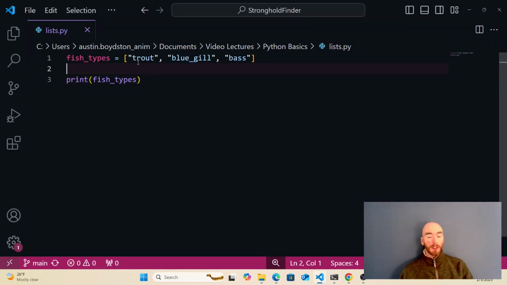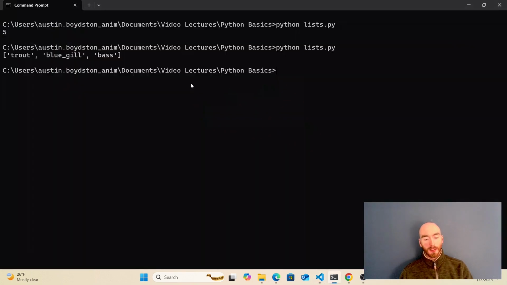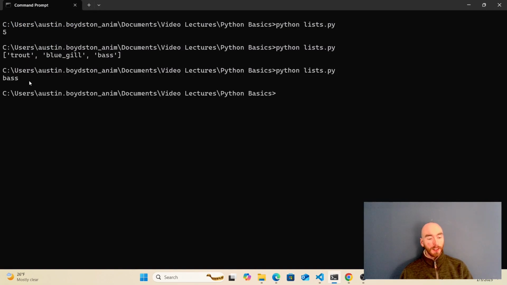Let's say we want to get the second object in the list. We're going to do what's called indexing. Instead of putting fish types there by itself, we're going to put an open and close bracket, and then we're going to put in the index of the list that we want. I'm going to get the second value, so I'll put in what we would think would be a 2, but this is actually not going to give us bluegill. It's going to give us bass. So let's watch this. It says bass.